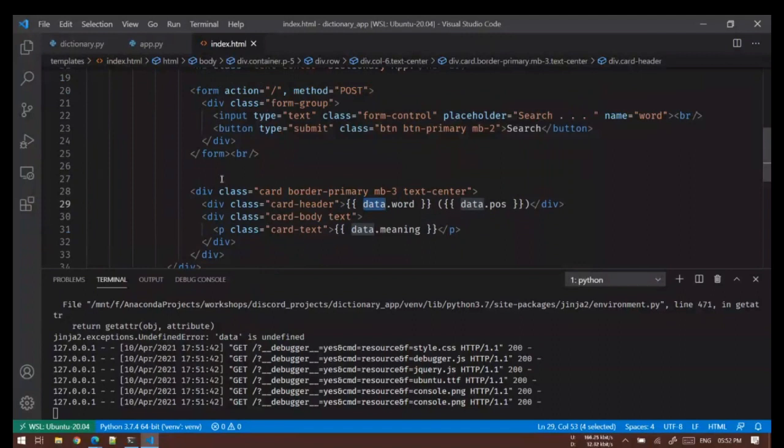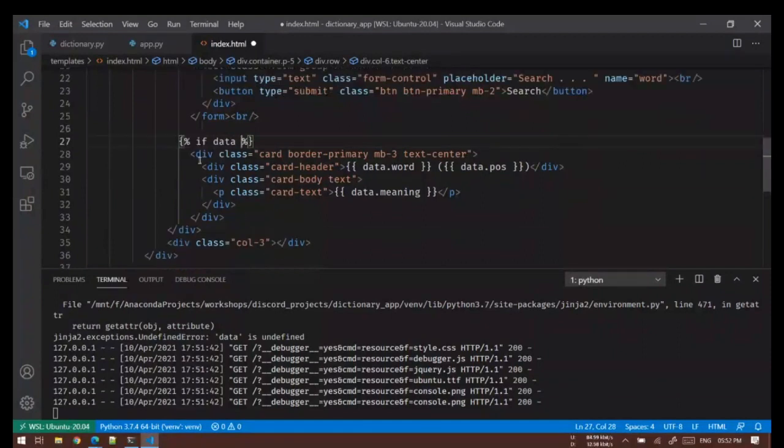So what we can do is, in Jinja templating, so far we have been just displaying Python variable values, but now we'll use some built-in logic which will basically say if data, then show this div, else don't show this div. So have one div which is closed here, this is second div, this is third div.